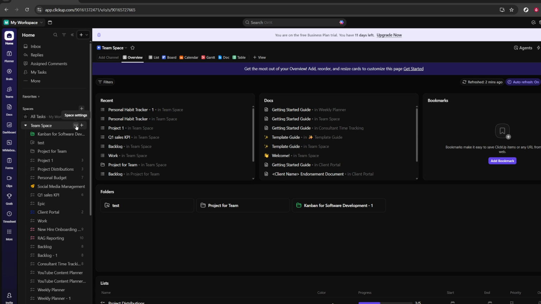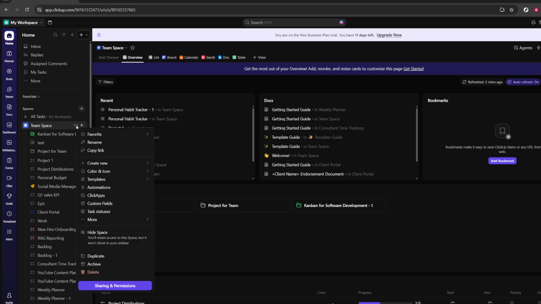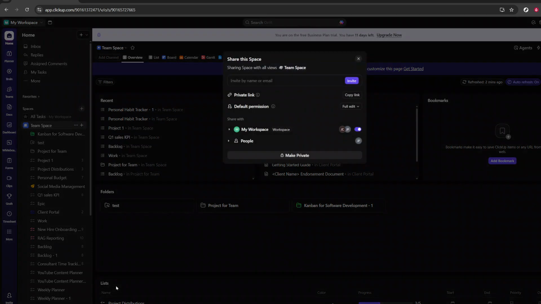Once you're on the overview, locate sharing and permissions. You'll typically find this near the top right area of the space or in the space's settings panel. Open it to view who currently has access. This panel is where you'll manage visibility, members, guests, and any permission tiers your plan supports.